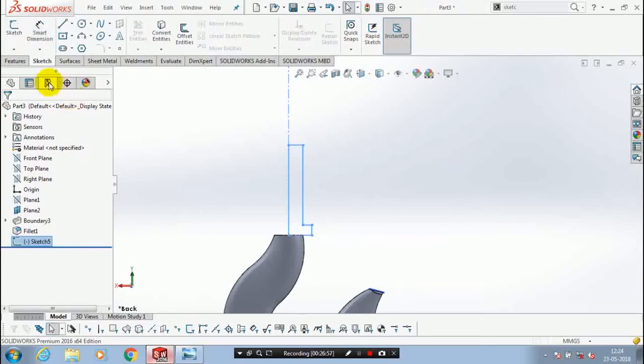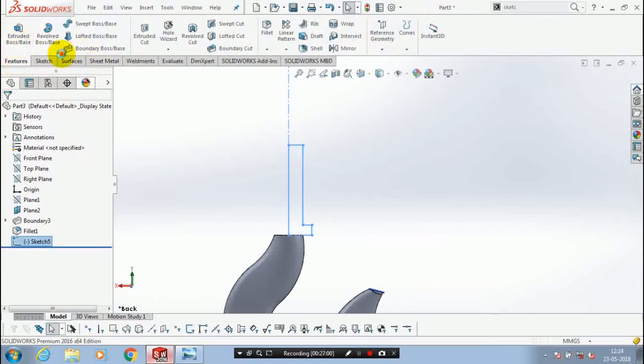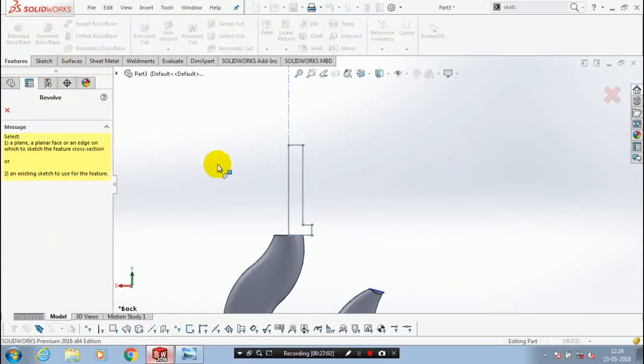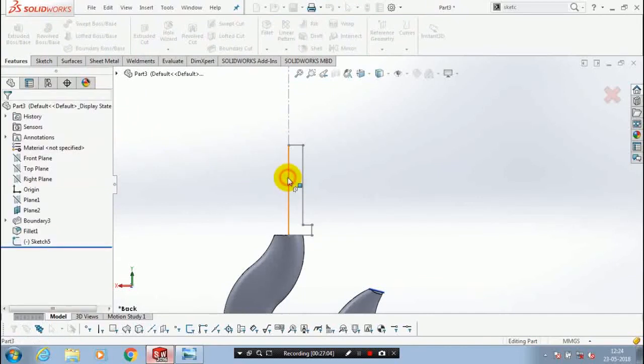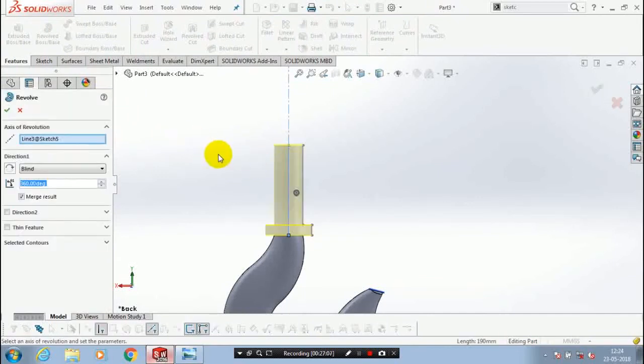Exit the sketch, go to the features and select the revolve feature, then click OK.